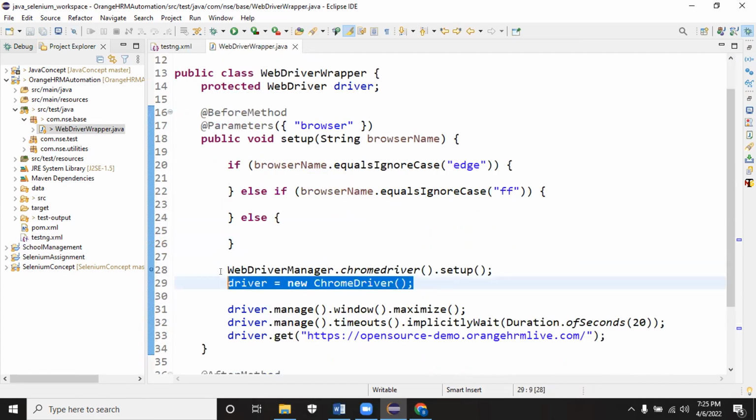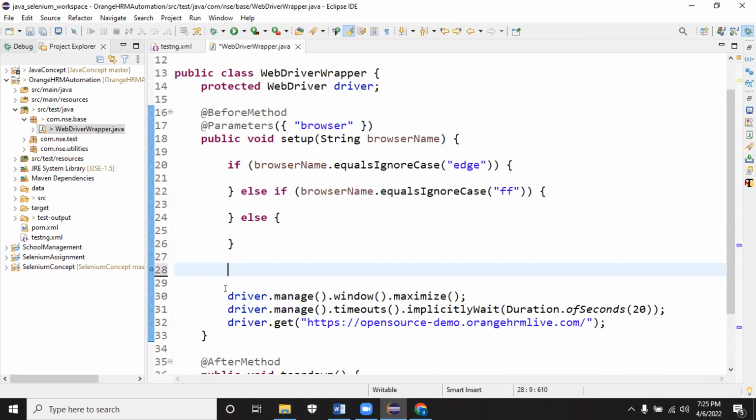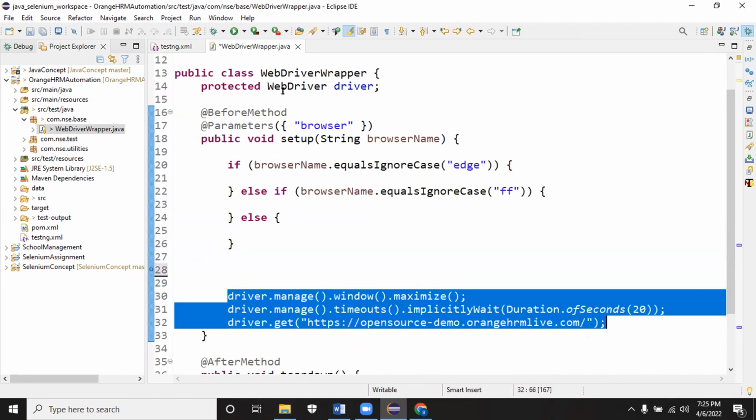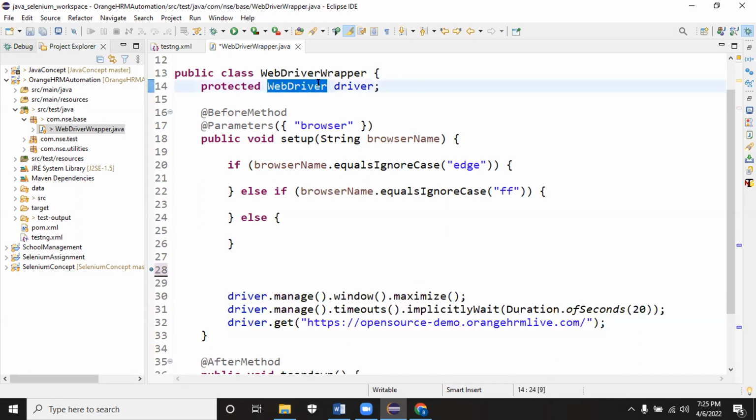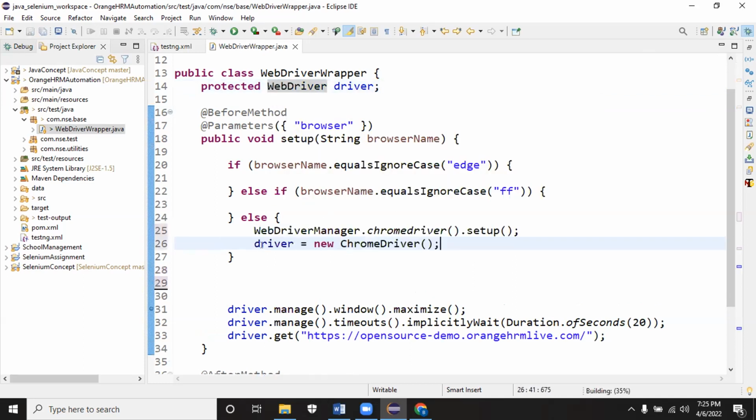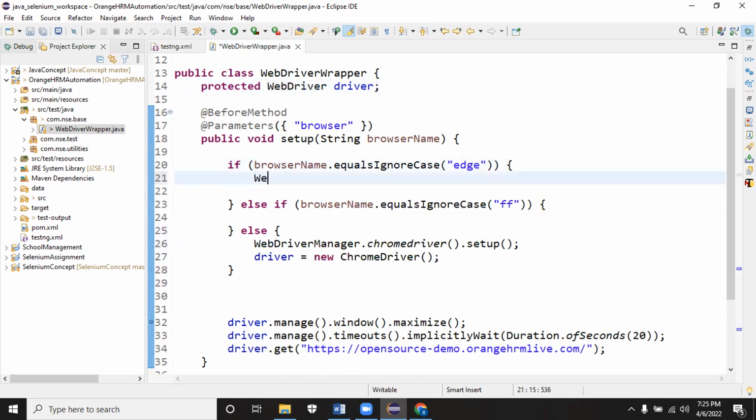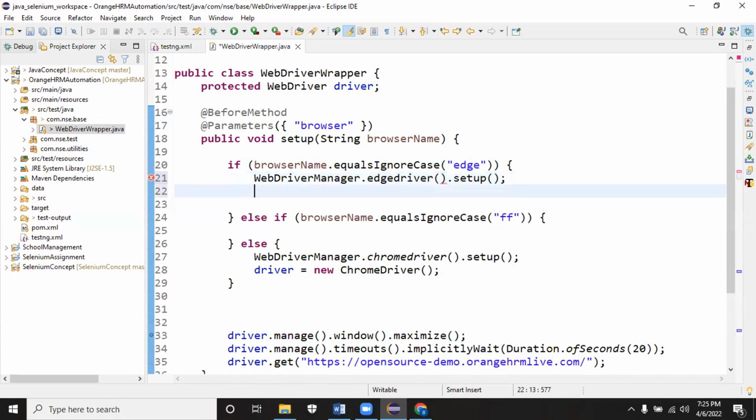Now, except this, everything can be kept, because these are all common code. That's the reason why we store it in WebDriver. Any object I can store in WebDriver. In the else part, I'll give driver equal to new ChromeDriver. To launch the Edge browser, I have to set up the driver: WebDriverManager dot edgedriver dot setup. Automatically, the driver will be set up. Now driver equal to new EdgeDriver.